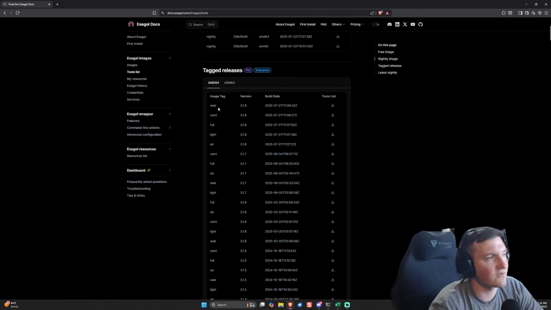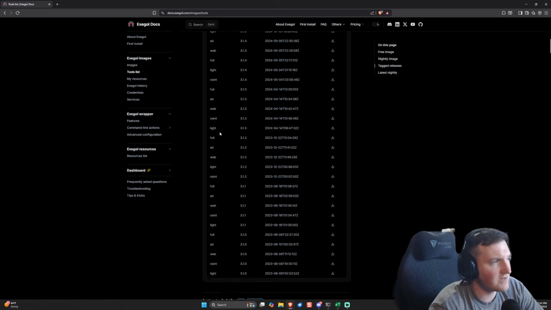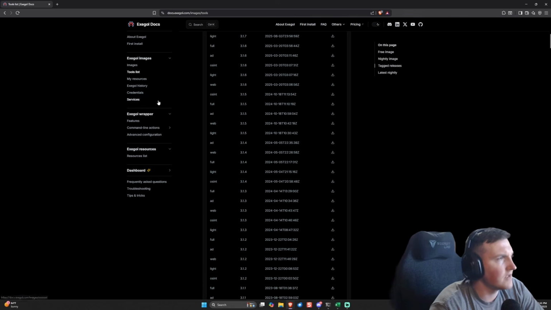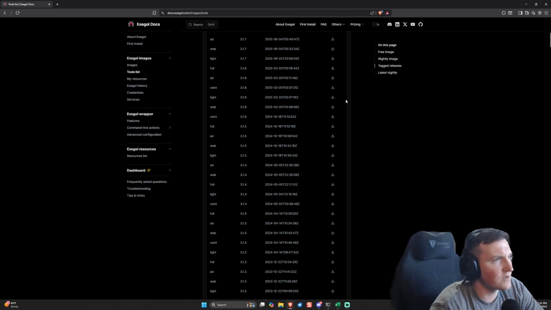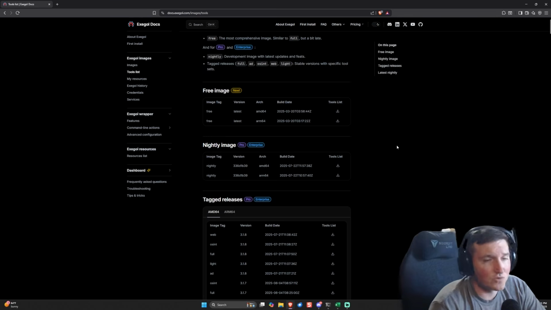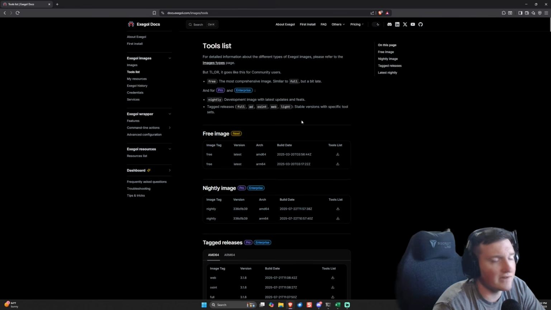You get a web one, which is for web investigations, the full, the light, Active Directory, etc. And then you get all the versions of them. And you can see you get all the different tool lists for them. So if I click on one of these, it's a tool list of each one. The tool list I showed you was the full one, so it was this one. But this is a tool list of all the different versions.